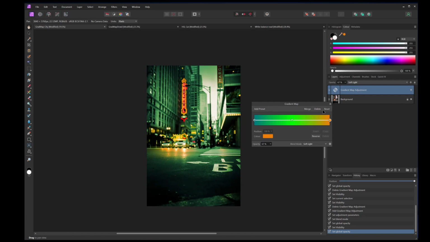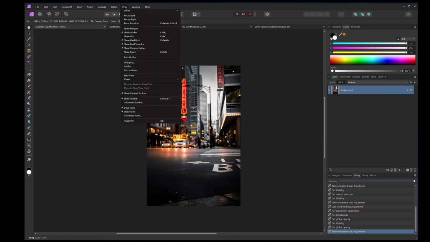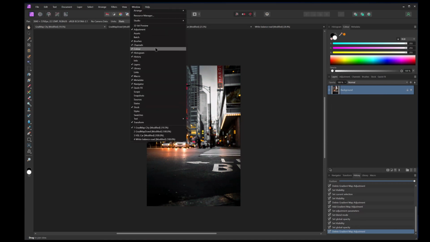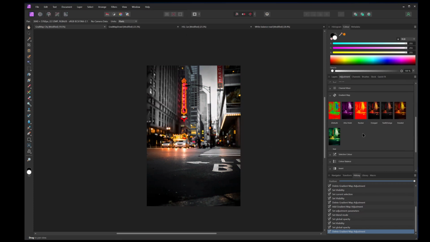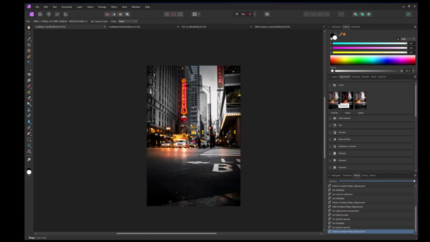but you don't. So what you have to do, if I come out of here and delete that, there's another panel called adjustments. So if you go to window, adjustment, if it hasn't already been turned on, and when you click on that, these are all the pre-saved versions you can use.